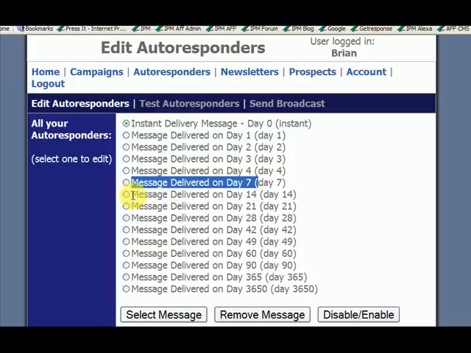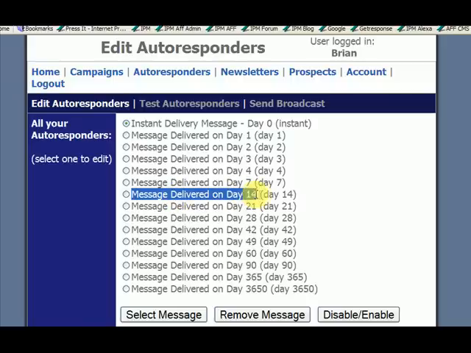Now, these could be anything, and I'm going to talk about exactly what to put in the sequences. This is just mechanical right here. So just pay attention to the structure of it, and we'll get into what types of emails to write a little bit later. Then I've got a message going out on day 14, one for day 21, one on day 28, one on day 42, one on day 49, one on day 60, one on day 90, one on day 365, which is 1 year exactly after they signed up, and a message on day 3650.